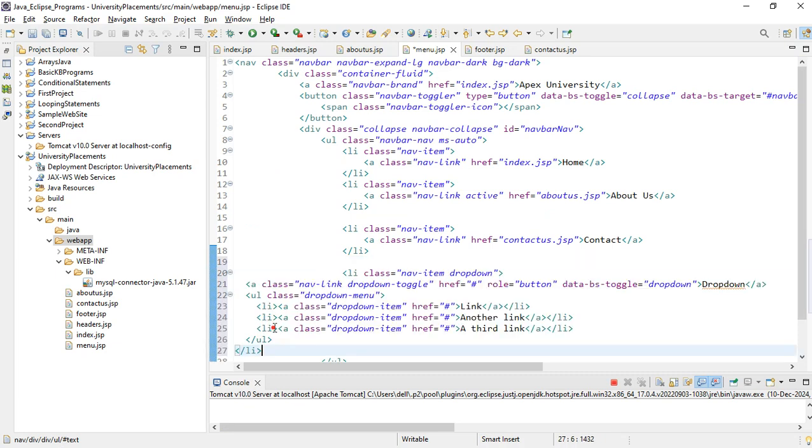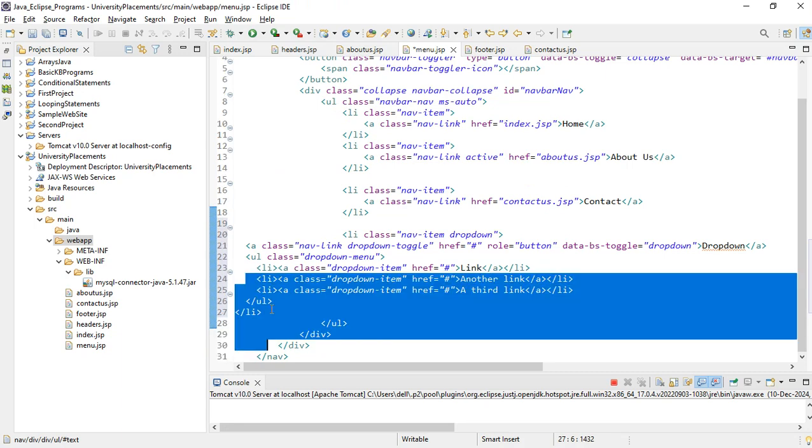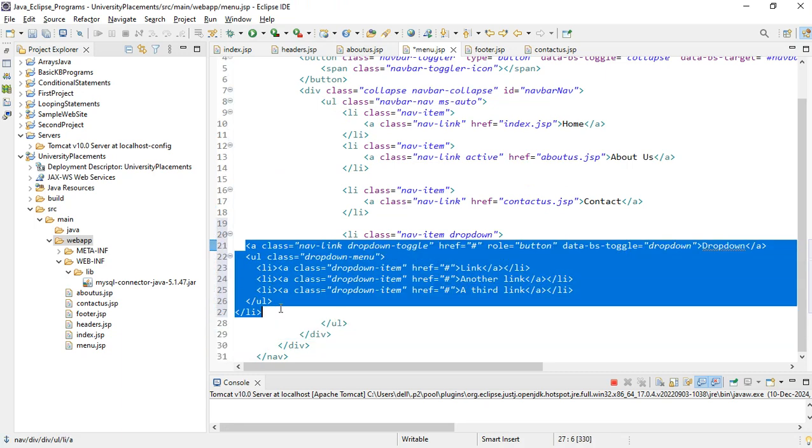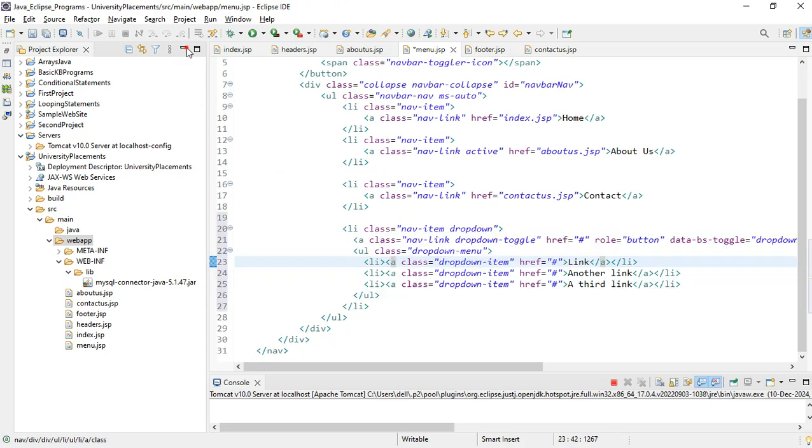And this particular thing, let me align the code here, please. Let me minimize this one.